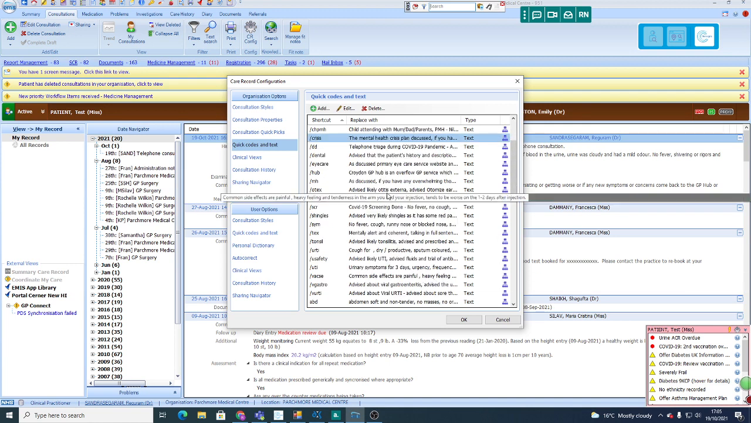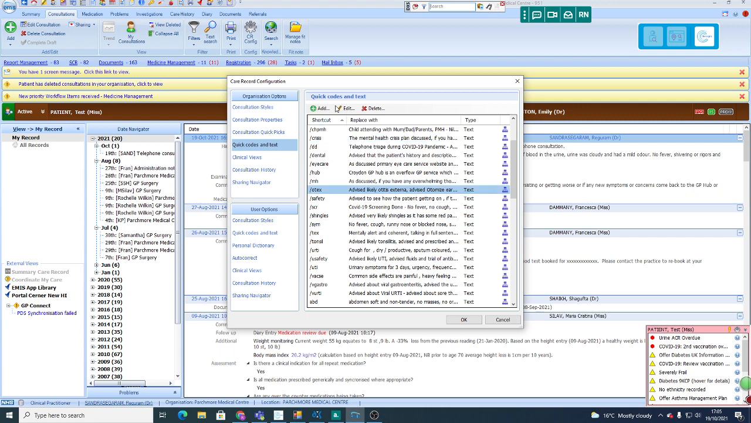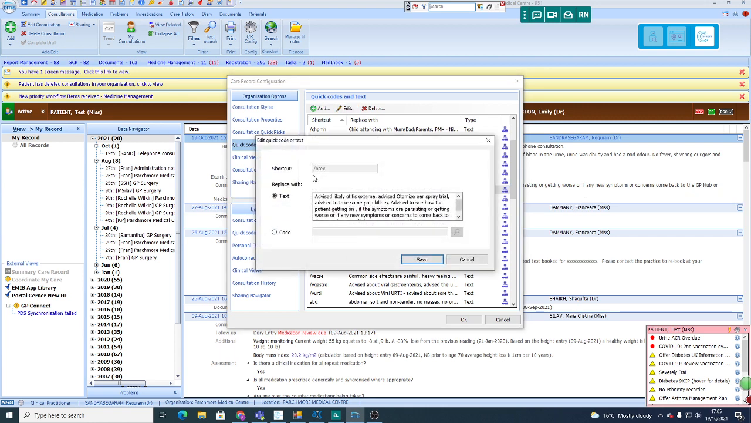One other one I want to show you is another of my favorites, say Ortex: advice likely otitis externa, advice to use a spray trial, advice to take some painkillers, advice to see how the patient is getting on, and if things are not getting better, come back. Again, it has to be yours. You have to own it to use it, in the sense that if you're using it, that's what you meant, or that's what you have discussed with the patient. So be careful with that. That's what I would keep emphasizing when you're using these quick codes.